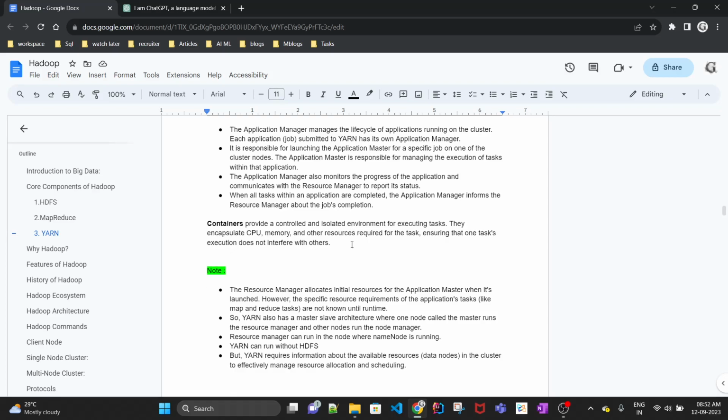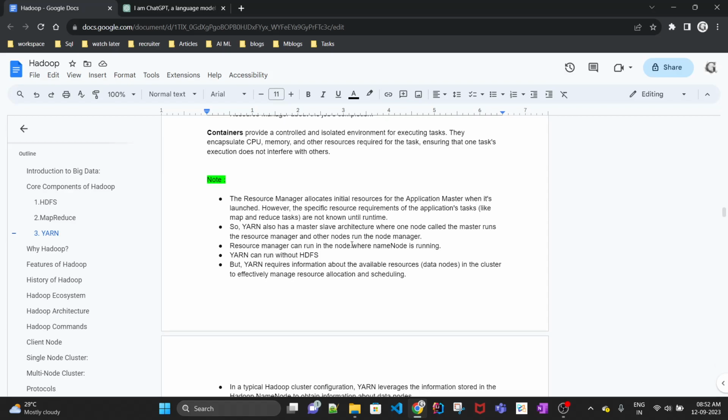A few of the notes that we should know is that the resource manager allocates initial resources for the application master when it is launched. The specific resource requirement for the application tasks is not known until then. So again, once the application master is started, it will check based on the requirement of the function that we have written. It will request more memory.